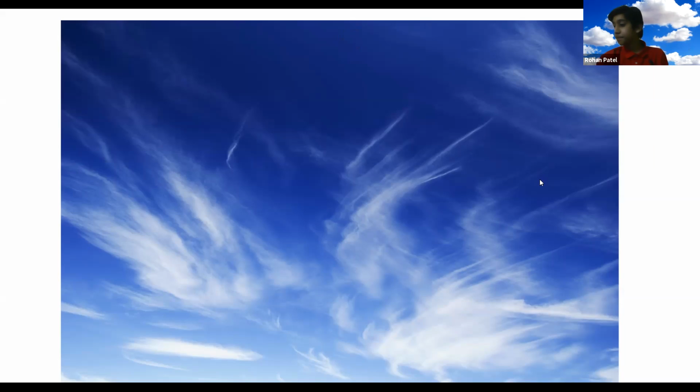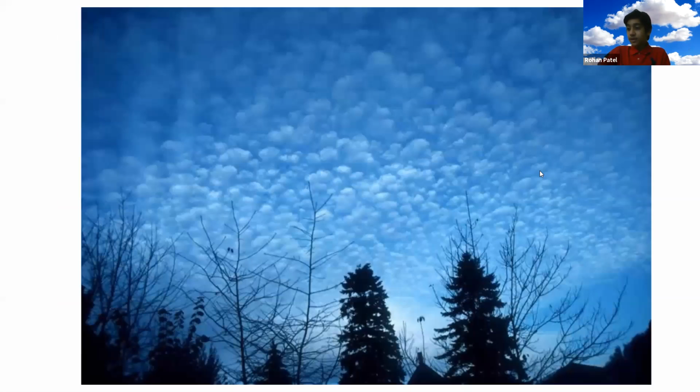What about this one? I will give you 4 choices. A, altocumulus. B, nimbostratus. C, cirrocumulus. And D, cirrus. Ooh, we have a couple of mixed answers. Okay, you guys are getting it now. The answer is C, cirrocumulus. So congratulations to those who got that correct.